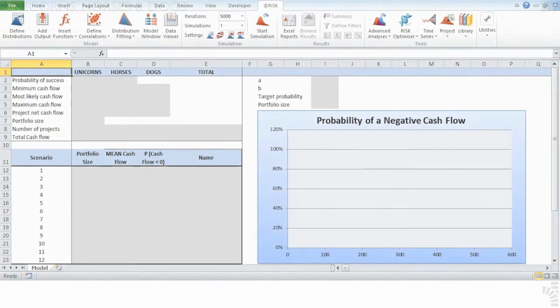Defining net cash flows for each type of project. 1. On cell B2 write 1%, the probability of finding a unicorn. 2. On cell C2 write 5%, the probability of finding a horse. Assume that we can define net cash flows for each one of the three types of projects. Net cash flows already consider upfront investment discounted at an appropriate rate.